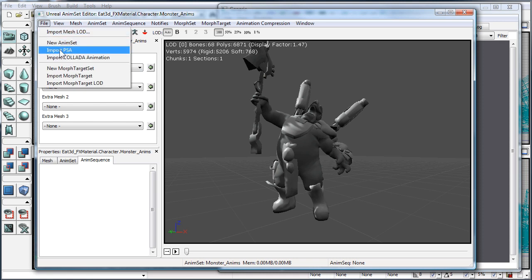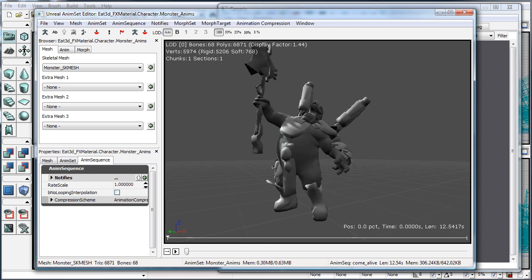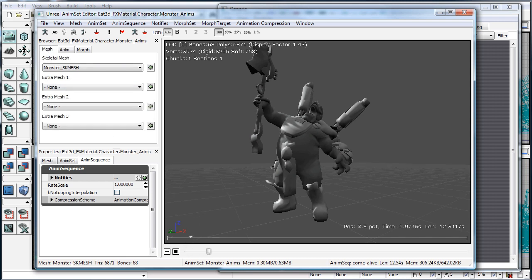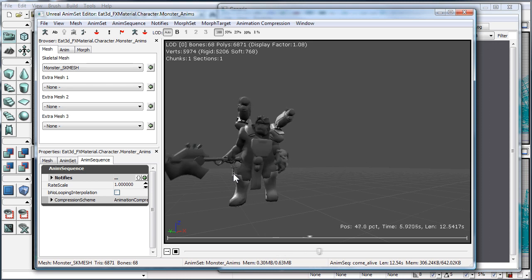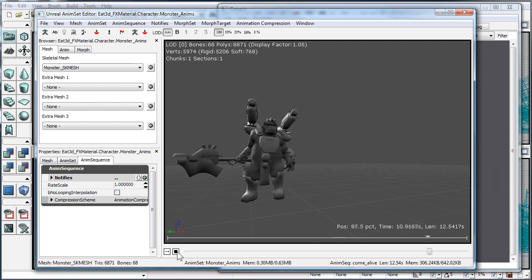Now we need to import the animation. So do File, Import PSA, and this also is exported from Max. And we're looking for monster underscore animations. Go ahead and click Open, and you can see his animation has been imported. You can see it has an animation sequence there of 301 frames called come underscore alive. You click play down here at the bottom, it'll play his animation. You can see he kind of starts out as a statue, comes to life and swings around, swings his weapon around. And you can kind of see him there in a little idle pose.